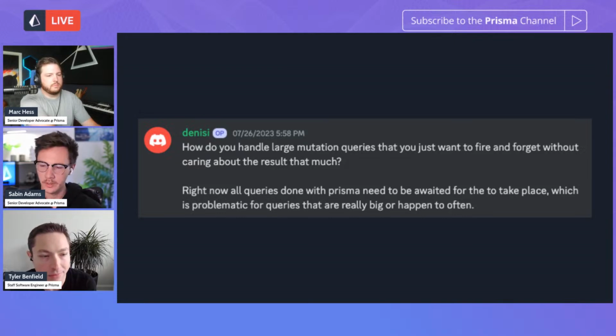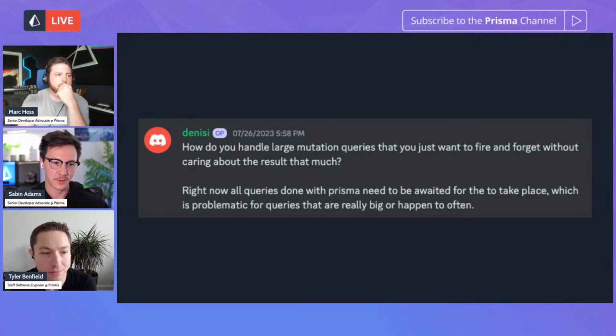Yeah, that's a good point. I was going to use sort of the example of loading up a page, for example, on Vercel, incrementing a view count. This would be one of those things where you don't really care about the result.